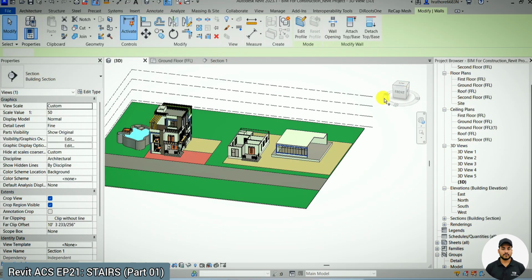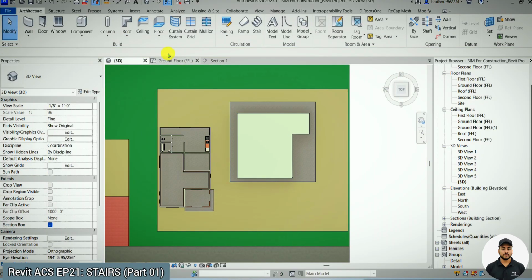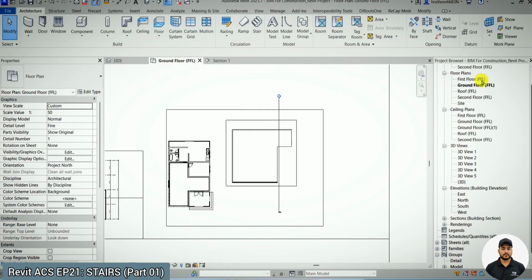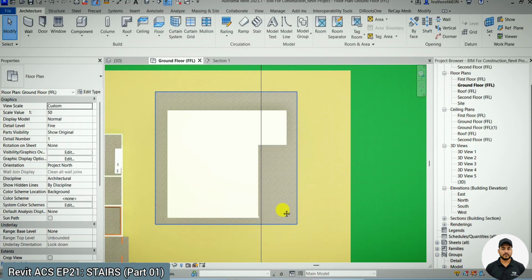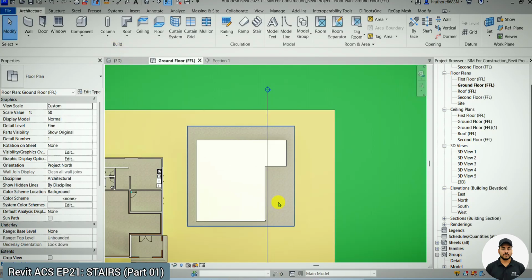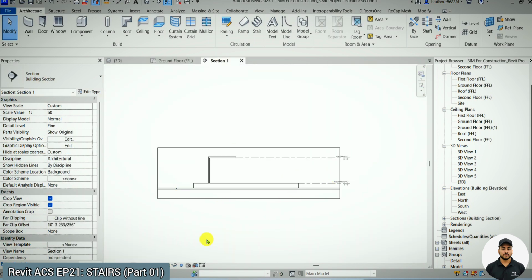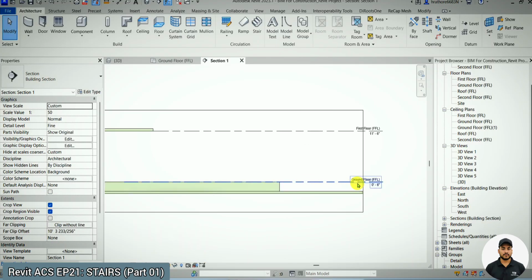Let me show you this 3D building from the top also. Somewhere here I have created a section in my ground floor plan. This is my 3D view, this is my ground floor plan, and I have created one section here. We can also check the realistic view from here. I will create one stair from the ground floor plan continuing up to level 1. So let me go to the section, and I will let you know how many levels there are. As you can see here, we have a ground floor level.